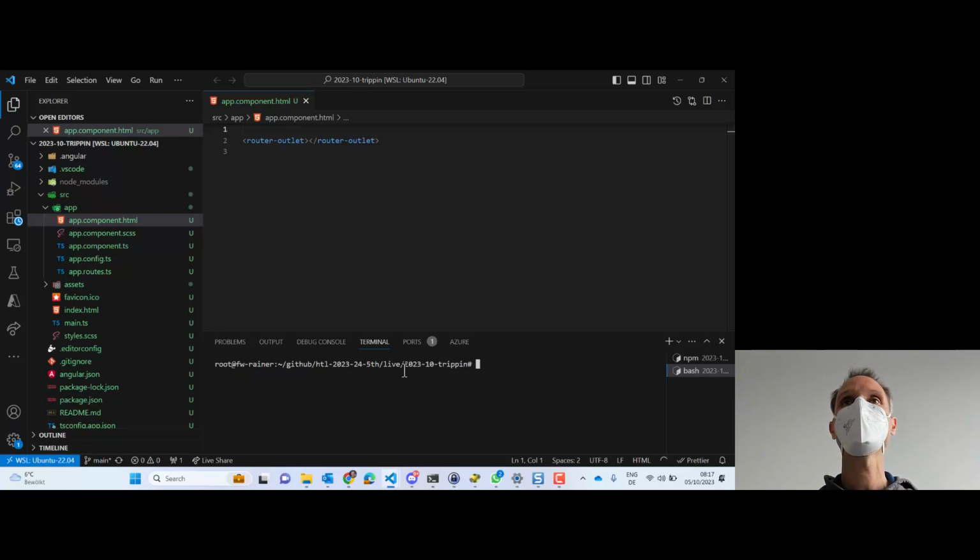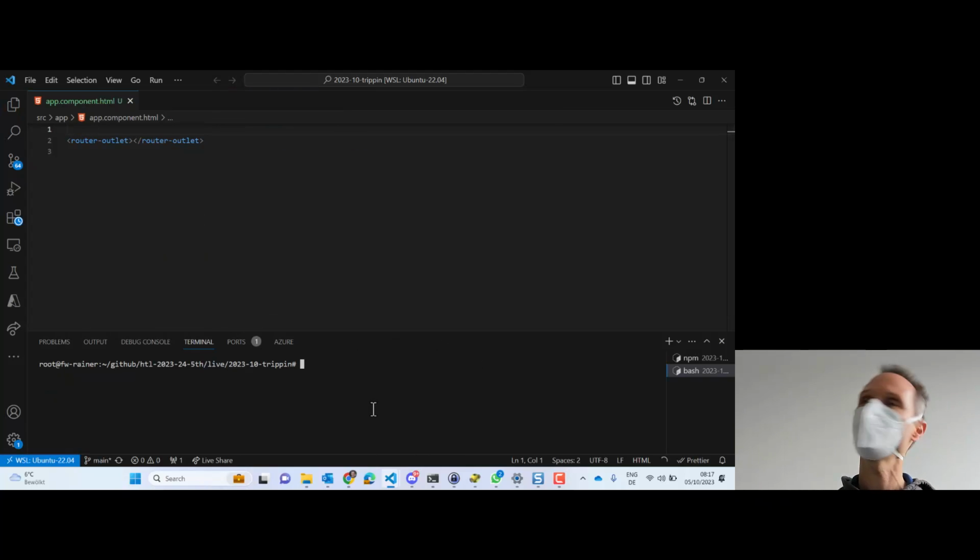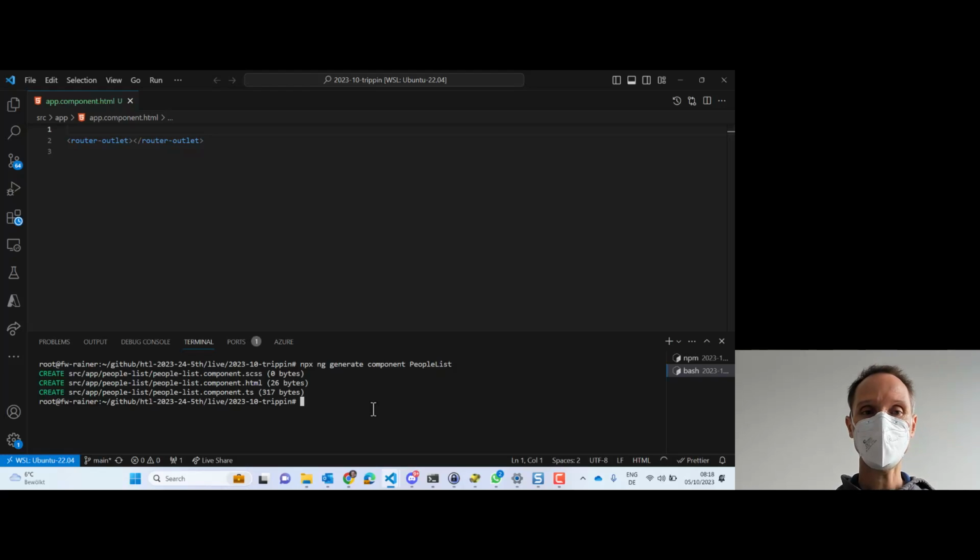So let's create the component. I hope you can remember how we create a component. This is something that you absolutely must know. We did it last year, we did it this year. It's an npx ng generate component, and I will call it people list. I recommend that you use the same name, but if you don't like this name, you can choose a different one. Okay, now we have the people list component.